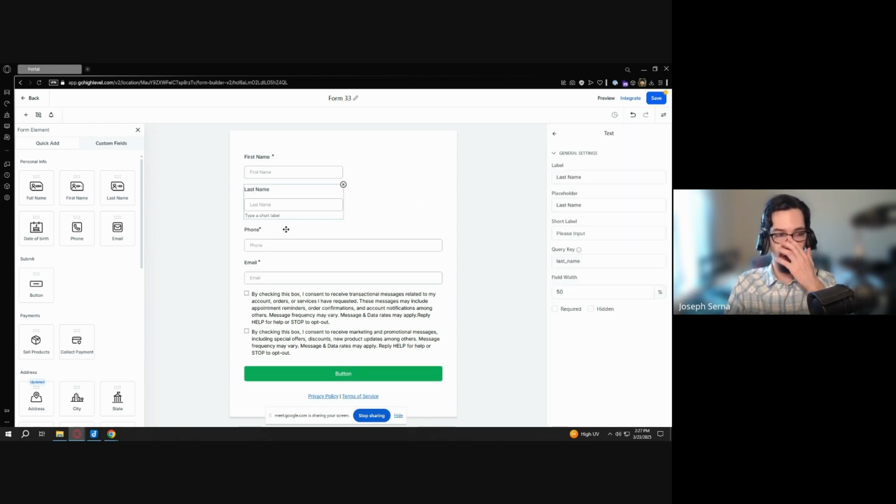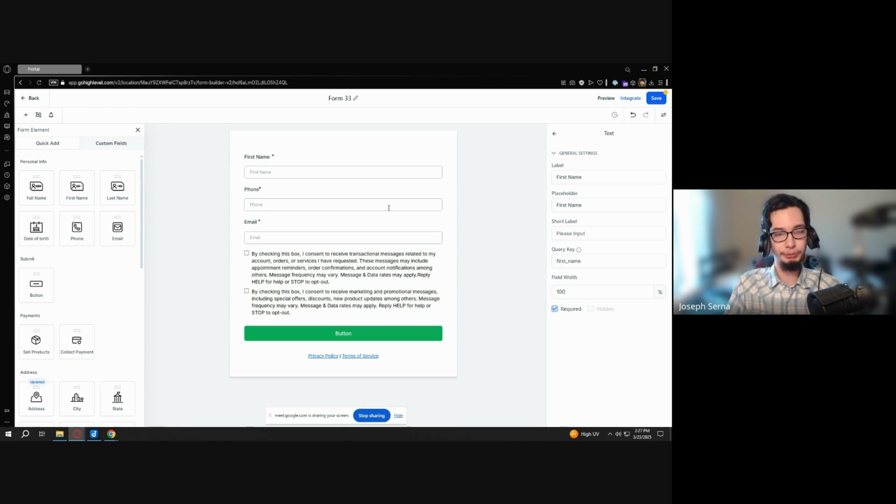Okay, if GoHighLevel wants to be weird like it is for me, don't worry about that. It's not that big of a deal to have them side by side. And also, realistically, you want as little information as you can get. I will keep the first name, phone, and email.